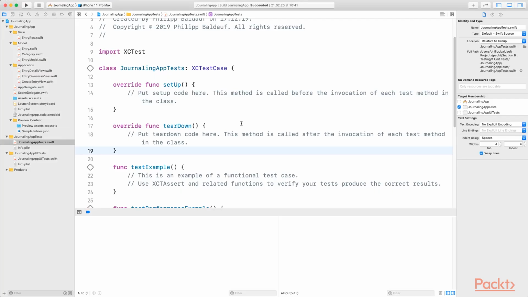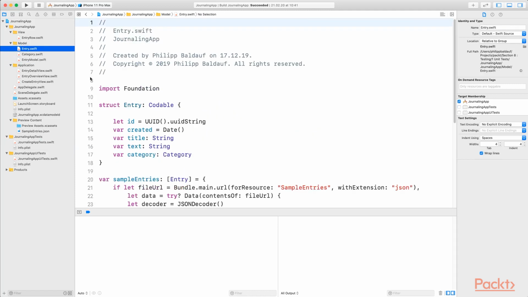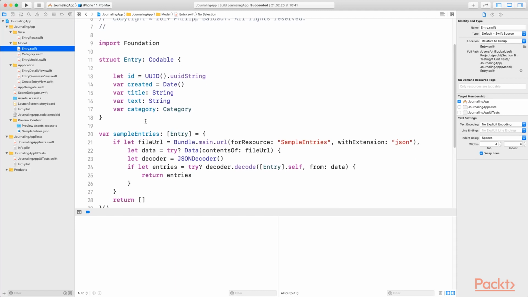Now what we're going to do for this video is we're going to build again upon our journaling app that we have developed in section 1 and section 2. You can use more or less any of the last existing projects that we have done. I'm using the last project of video 3, where we still were using a model that was read out of a JSON file. And if you can remember, the entry struct had a sample entries variable, where we were actually reading that JSON file.